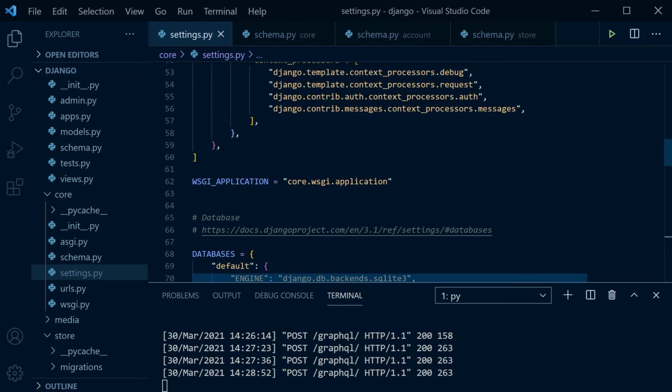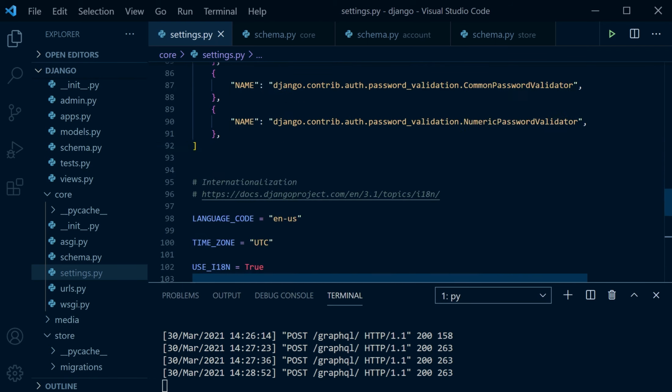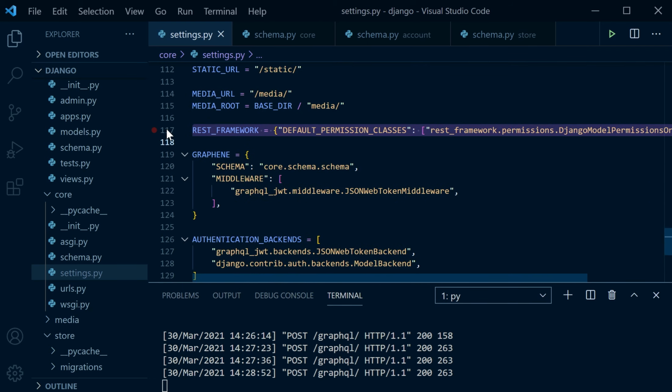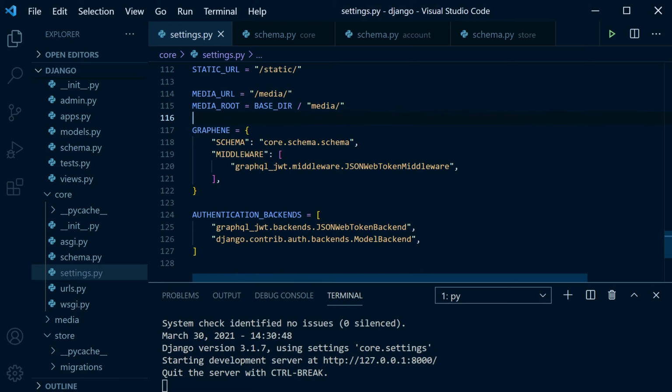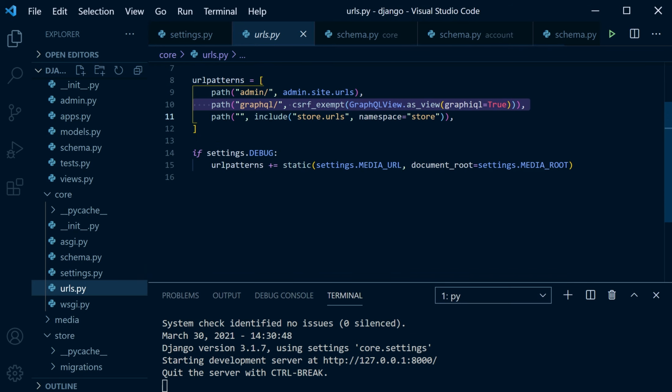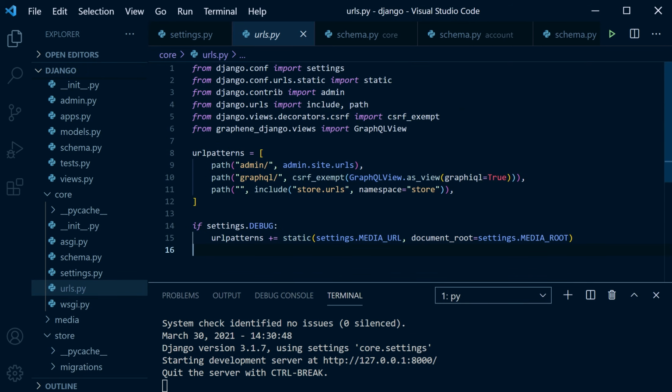So to do that, let's first of all just go into the settings of your Django project. I've just noticed line 117 here. We can get rid of that line. So what we need to do here then is access the URLs, and we need to now add a new option here in our GraphQL.